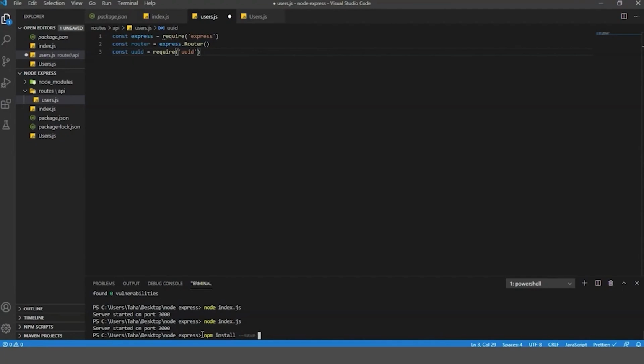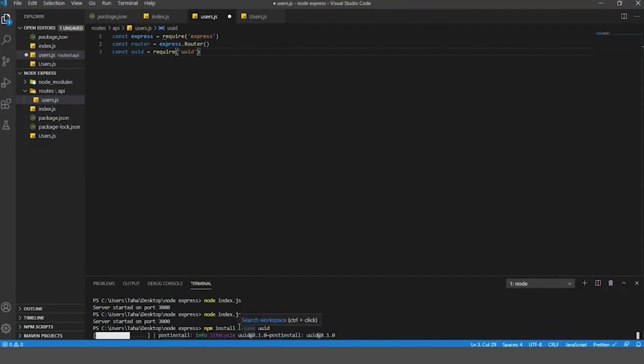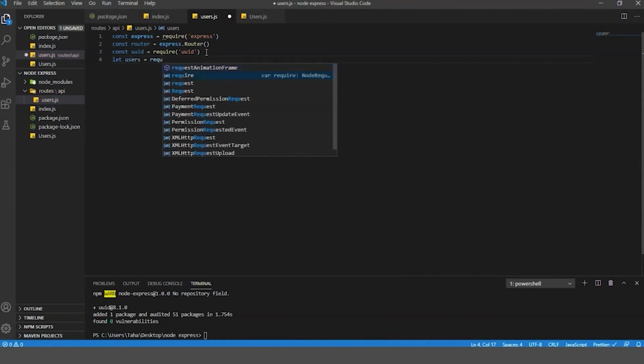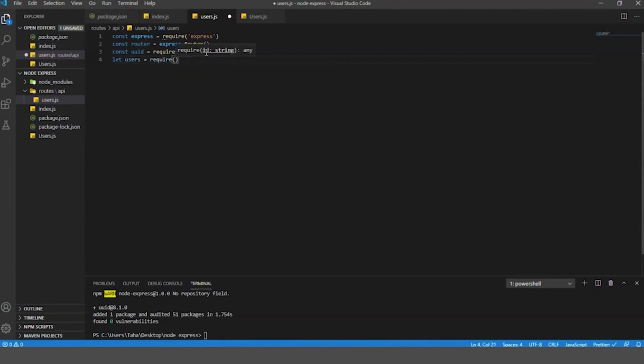So we can use Node Package Manager to install UUID. Again, this is a great example of how you can go from nothing to something very quickly with Node.js, because we installed Express, we installed UUID, and we're off to the races. So let's have users require the path for where our API is going to be located.